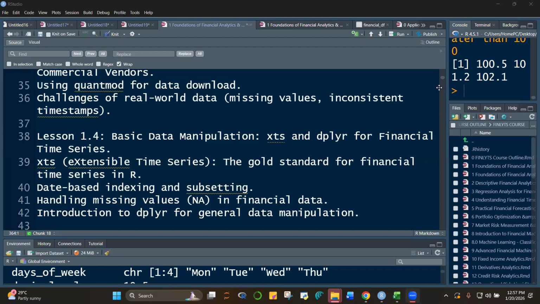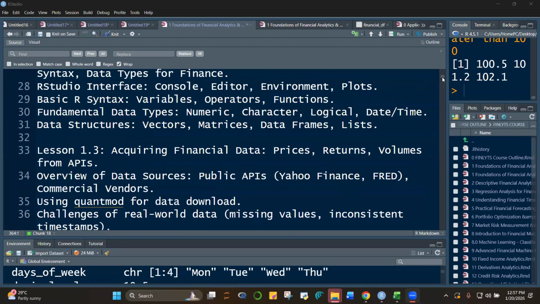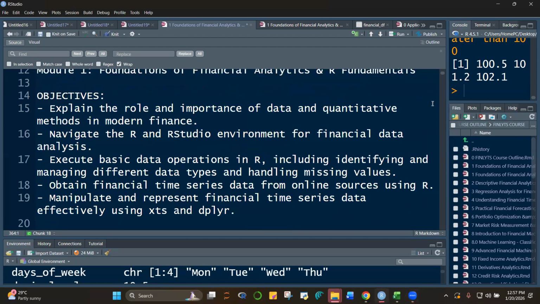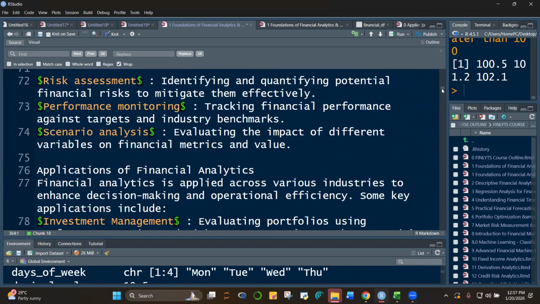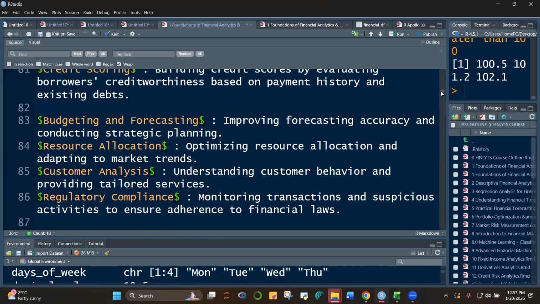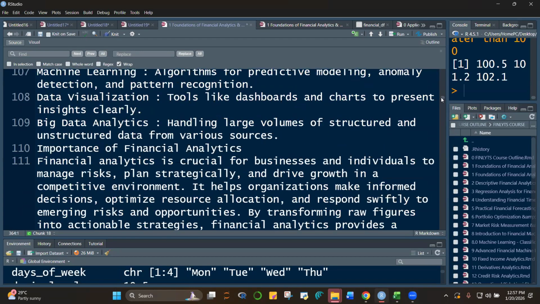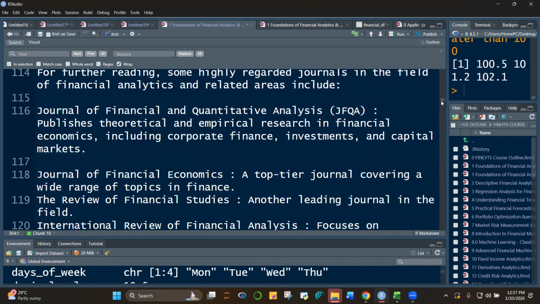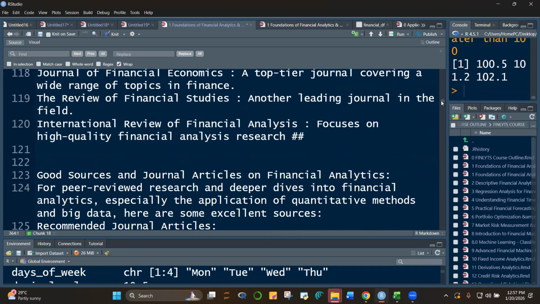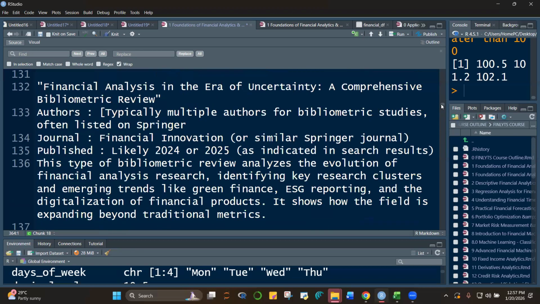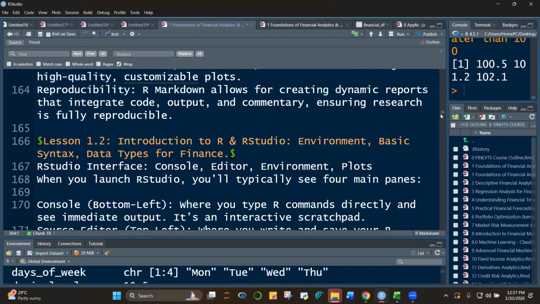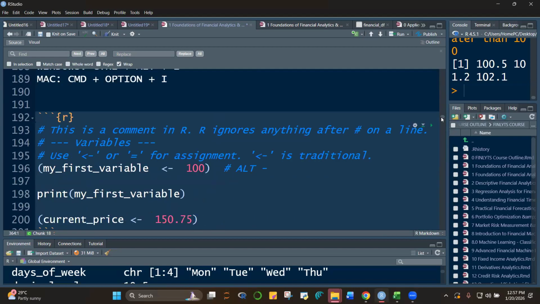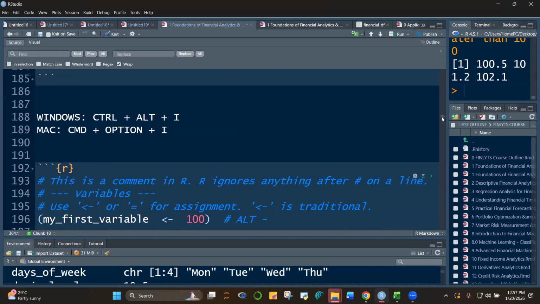Good, so last time we used this RMD file and looked at what financial analytics is, the topics that come with it, and its importance. I also pointed you to some journal articles that delve into the importance of financial analytics. Then we began the discussion of R. By way of review, let's take a look at what we have discussed so far.